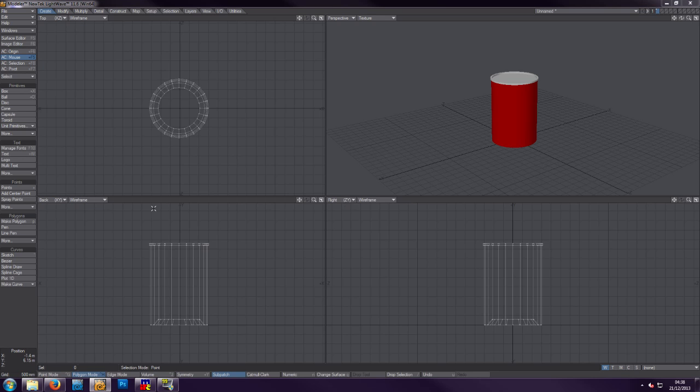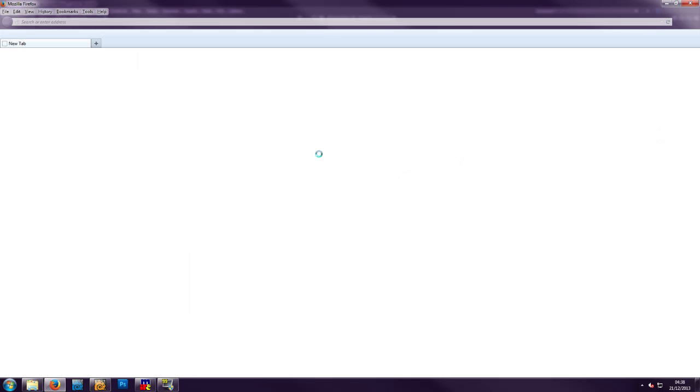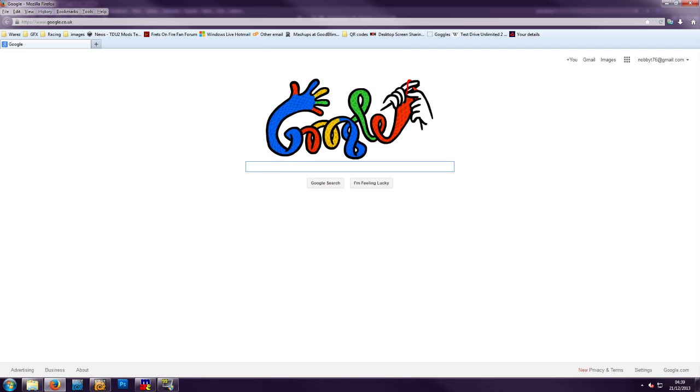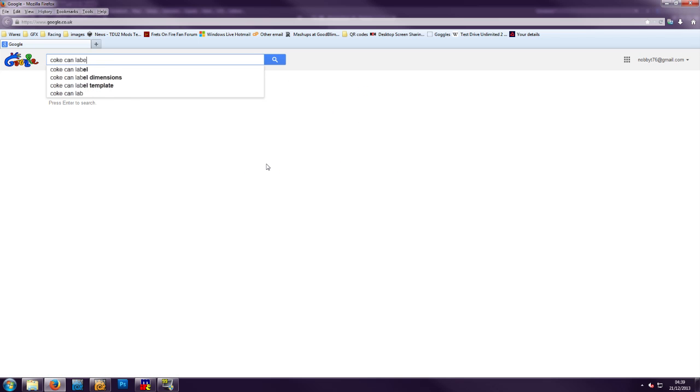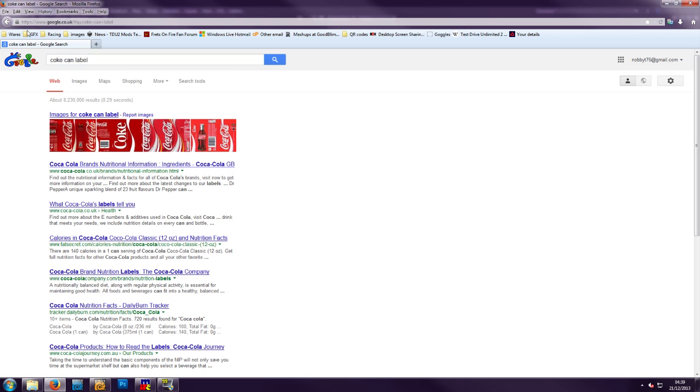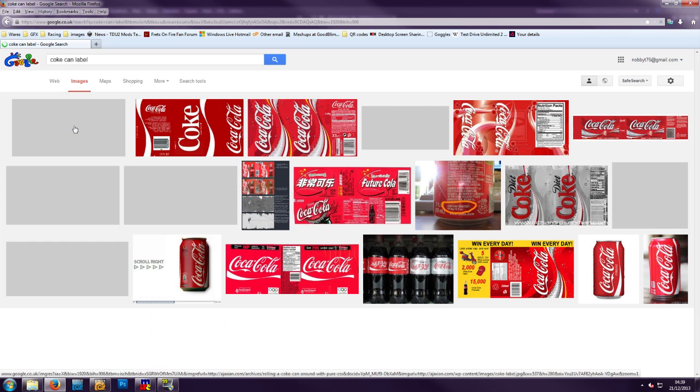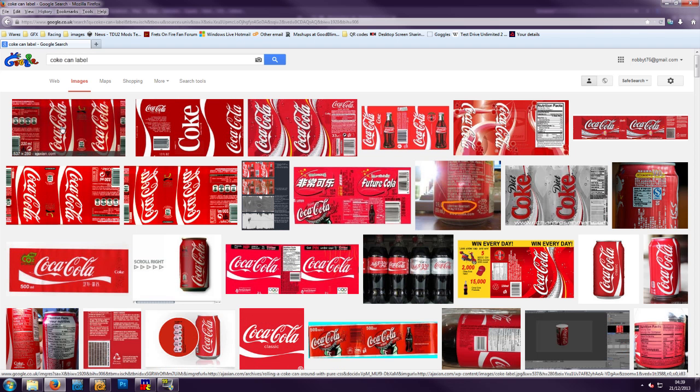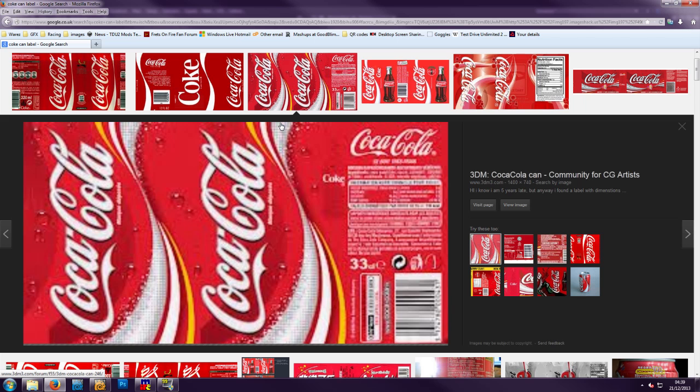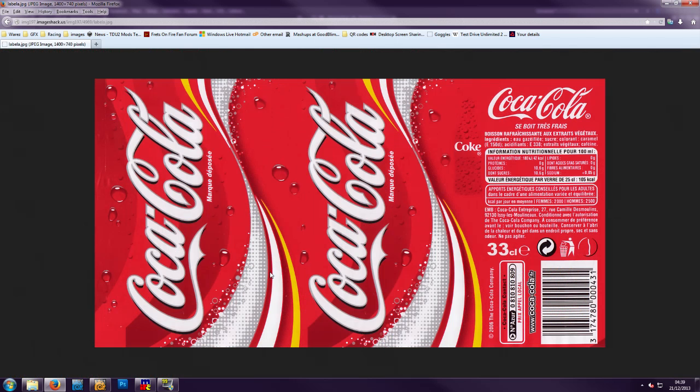First we need to go to Google. Come on Google, do not fail me. There we go. Slow computer. Coke can label. Images. How big's that? 537, too small. 12, that'll do. Oh, actually no, that one will do even better. So click that. View image.